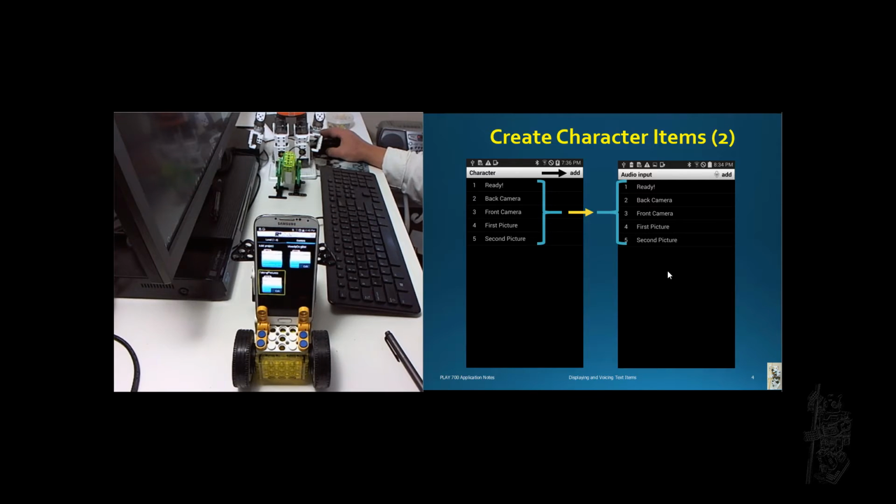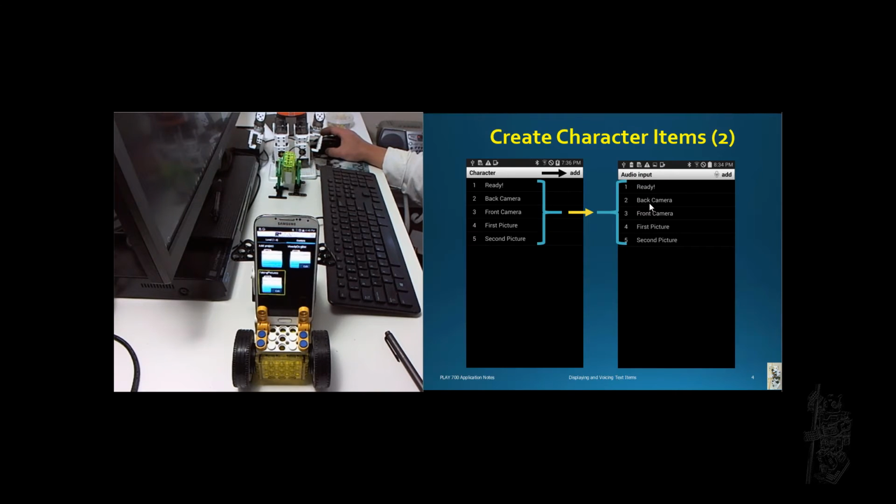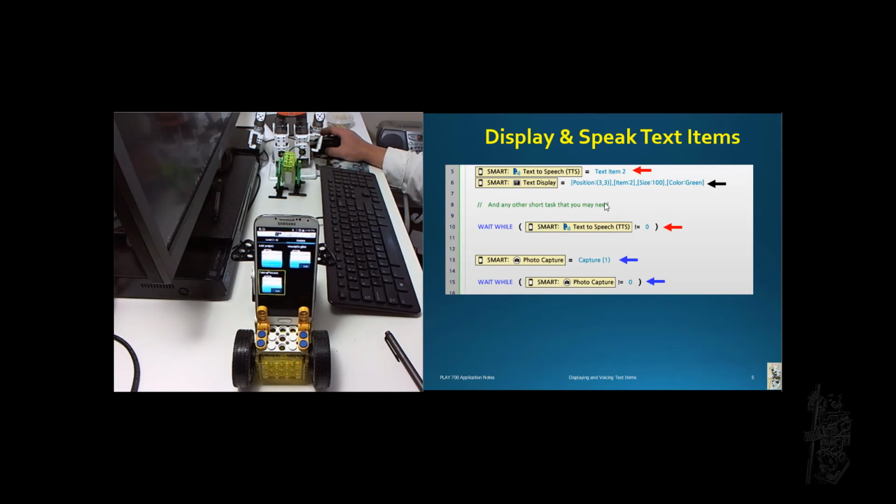the Play 700 app. Adding to more confusion, when you go to the task program in order to trigger all these functions like text to speech or text display, tasks understand them as text item number so-and-so. So for example, text item two inside the task program would correspond to audio input two of the audio input list and character item two of the character list. Okay, but when you get that, it's actually fairly easy to do.